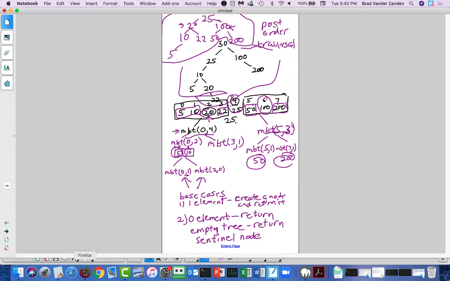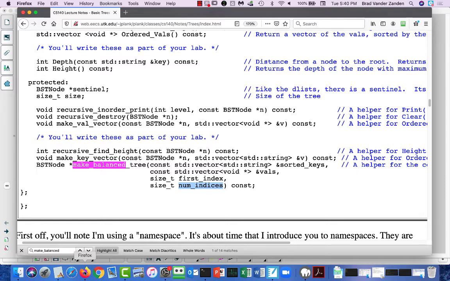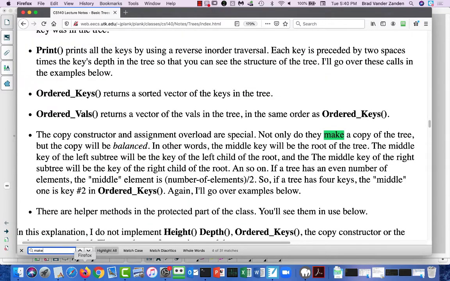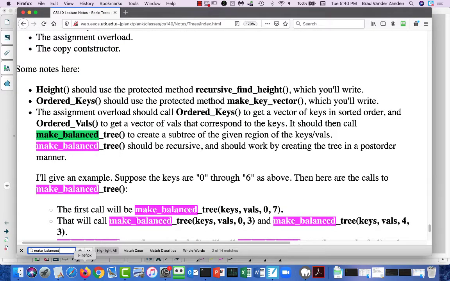Let's take a look at Dr. Planck's example. So in his example, he is calling make balance tree on a tree with 7 nodes. And he's assuming that the index starts at 0. So the index always starts at 0 when you're creating the root of the tree. And 7 will be all of the nodes that are in keys.